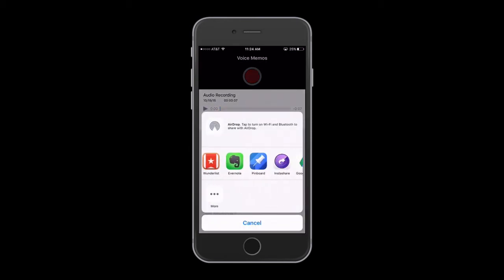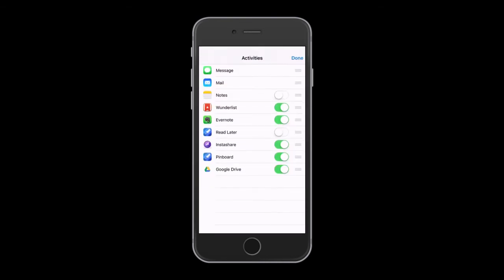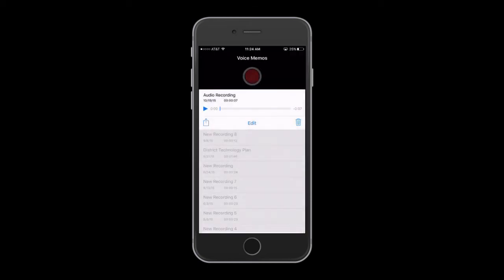And I can swipe over, and I'll see any of the apps that I can share this to. And Google Drive is one of those. Now, if you don't see Google Drive, I'm going to tap those three little dots, and you can make sure that the toggle switch is turned on for Google Drive. So if you don't see it, do that first. And I'm going to tap Google Drive.